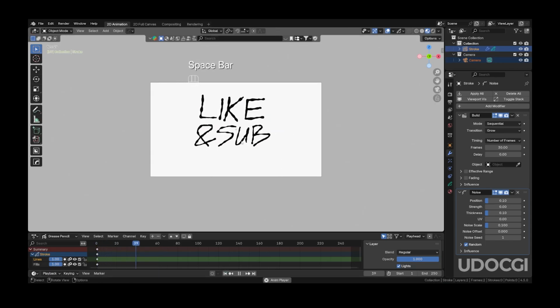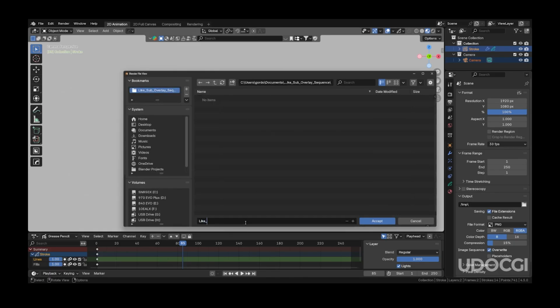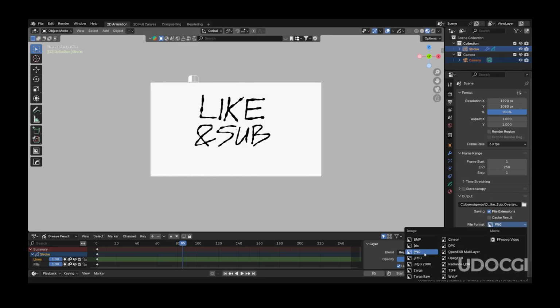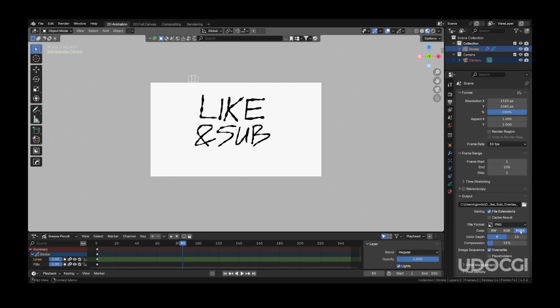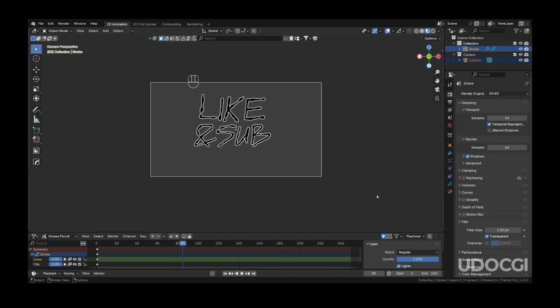Once you're done, set the resolution, frame rate, and output path. Since we want to use this as an overlay, set the file format to PNG with the RGBA alpha channel enabled. Also go to Render Properties, Film, and enable Transparent to render with a transparent background.